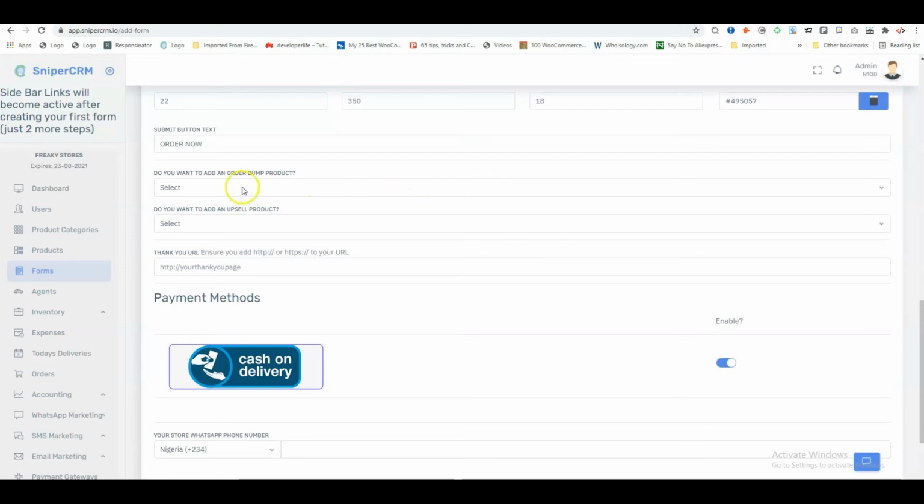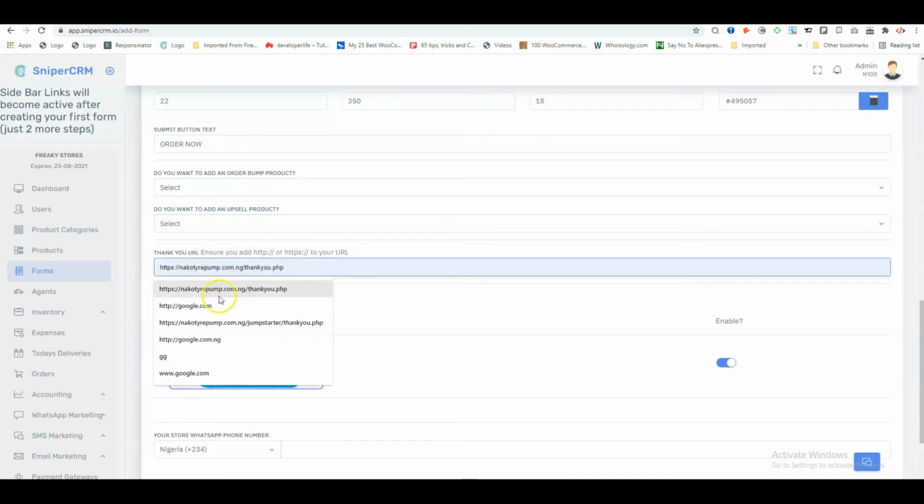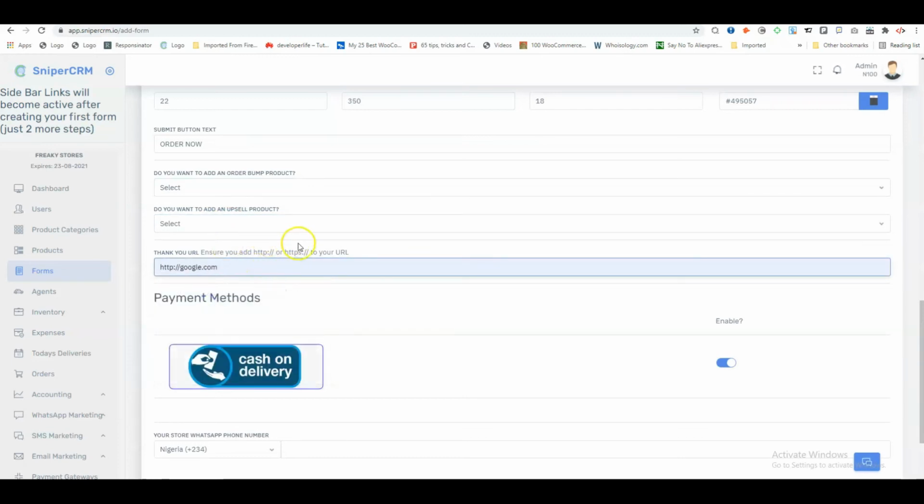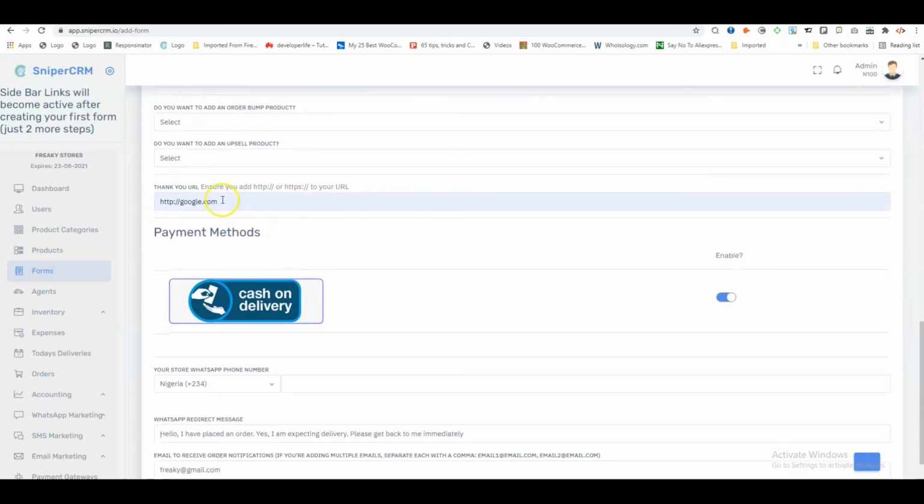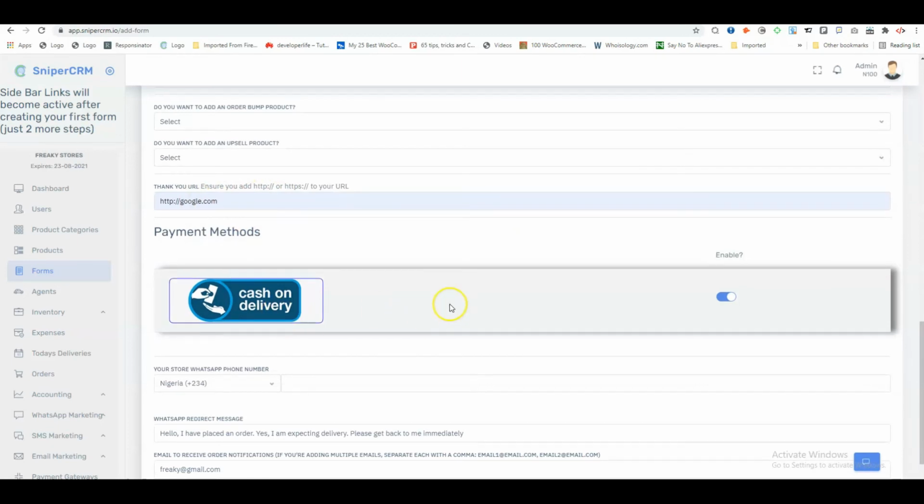Okay. Order bump, just leave it as default. Upsell, leave it as default. Then you copy your thank you page from the address bar. When you open your thank you page in your browser, just copy the address bar and paste it here. For your payments option, default is cash on delivery.